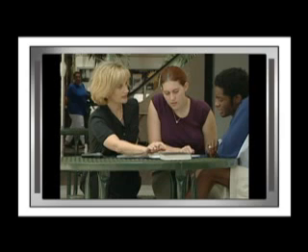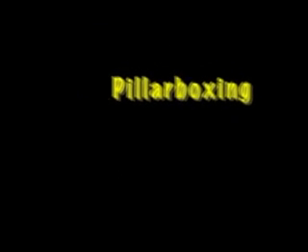The problem here is that the 4:3 content isn't wide enough to fill a widescreen TV. So like letterboxing, black bars replace the missing picture on the left and the right of the screen. This is called pillar boxing.